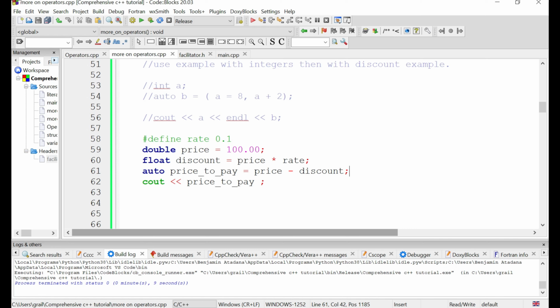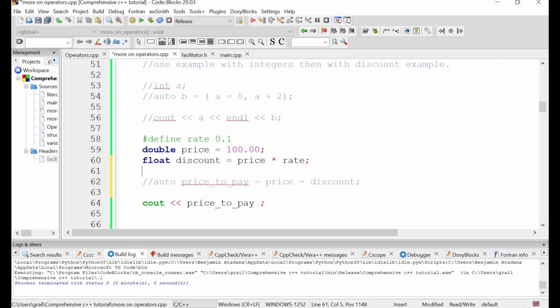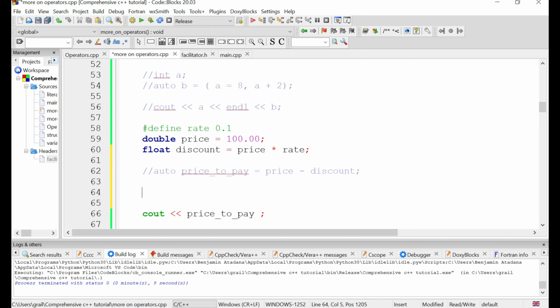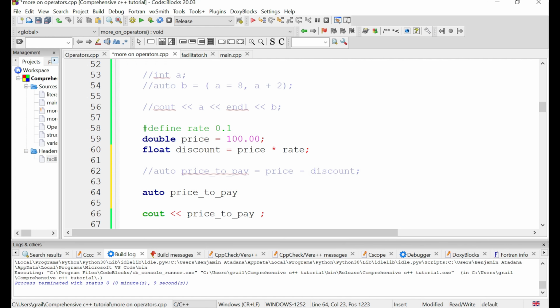Good. So now, how do we use the comma operator here? How does it come into play? So now what I want to show you guys is, now you can see over here that this is price minus discount, right? Good. So what we can do is, let me comment out this, but then I'll follow its syntax down here, right? So we can use the auto keyword again, then price to pay is equal to, you can pause this video and do it on your own, then you come back and check if you want to, right?